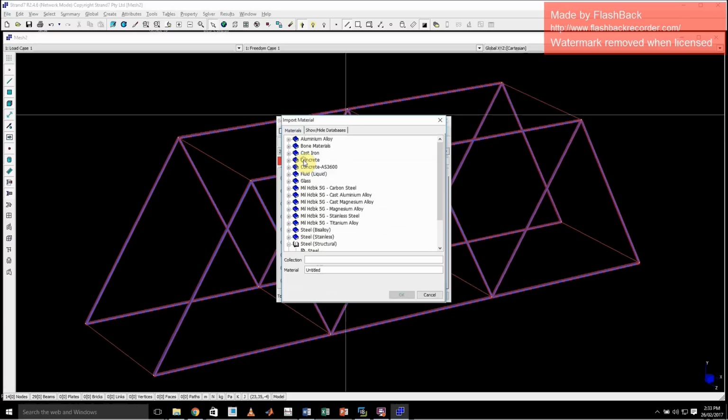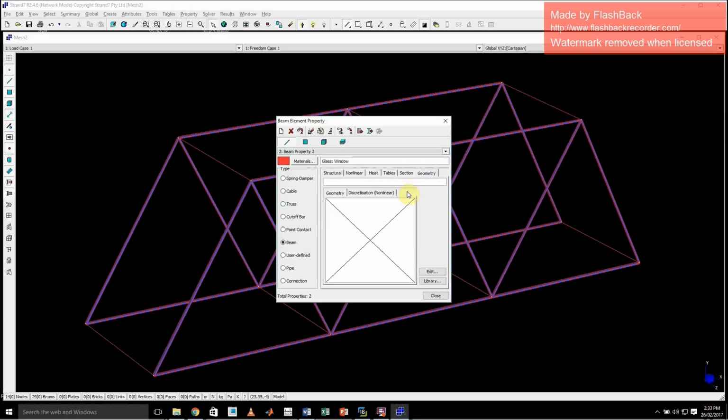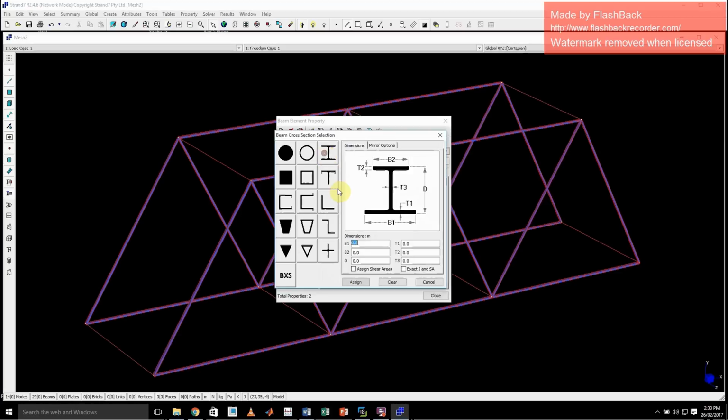Tell it what material I want it to be. It can be glass. That's a terrible idea, but let's make it glass anyway. Glass I-beam. Go and put in whatever numbers you have. That's going to be easier.